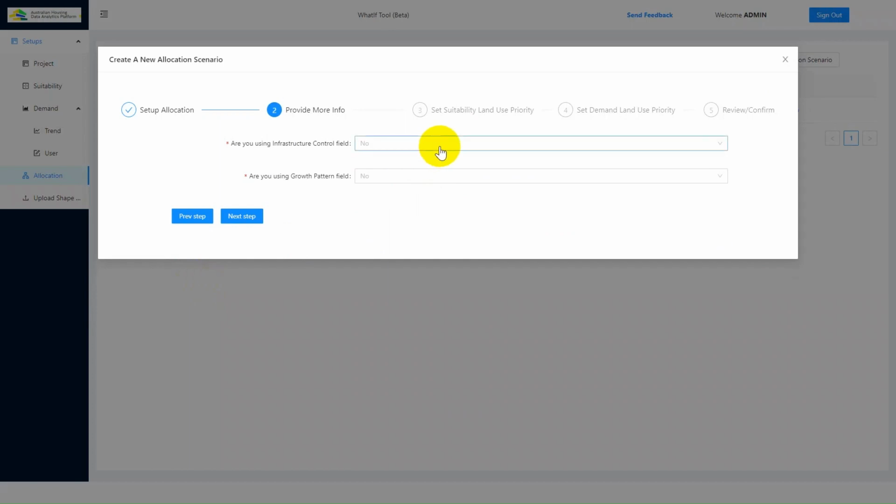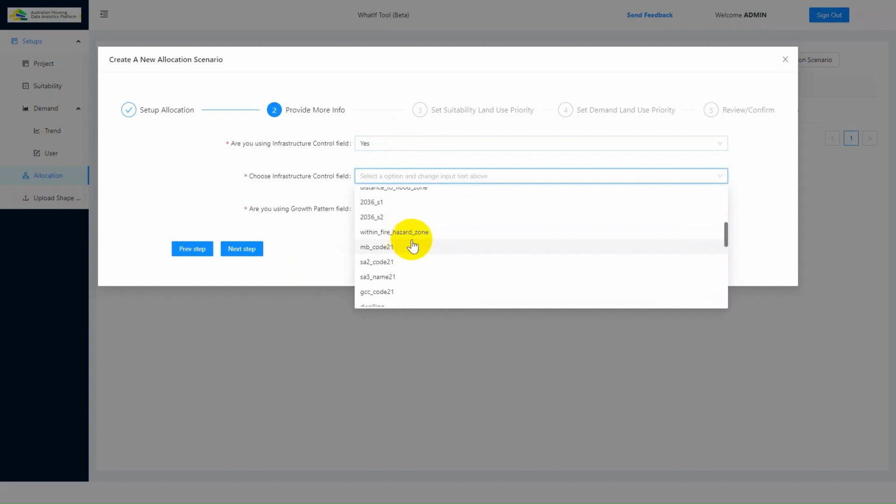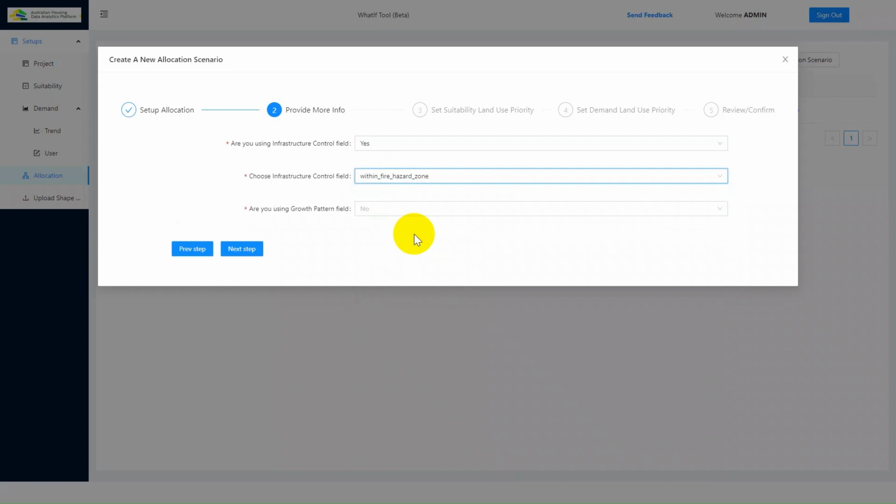Click next step. So for the infrastructure control and the group pattern fields, they identify the limitation and priority area of future land use allocation separately. For the infrastructure control field, we will use the one called within fire hazard zone. Namely, any parcel or mesh blocks within the fire hazard zone will not be allocated for future residential development, regardless of their overall suitability.